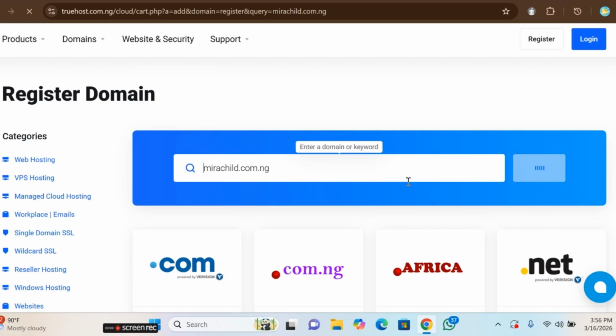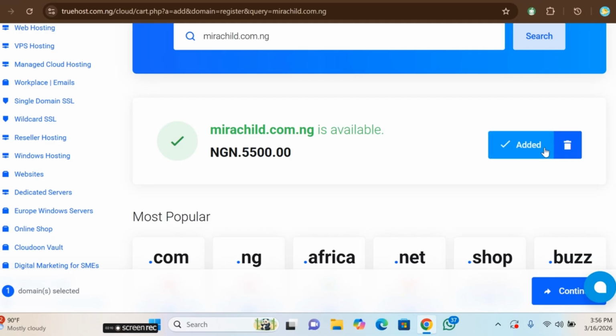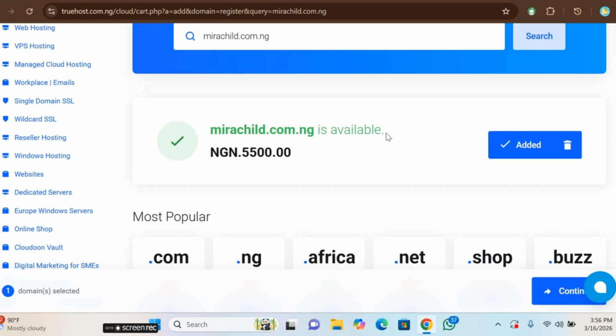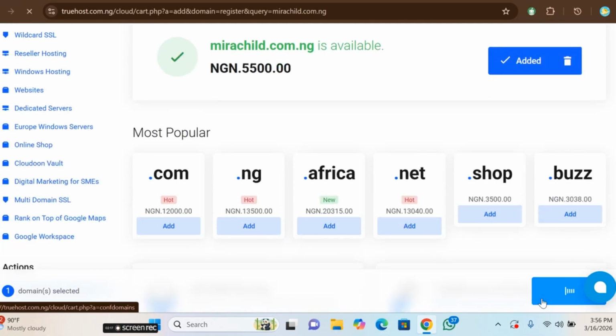Now let's say this is what I want to choose. I will come here and add it to cart. Adding to cart means you've added it to the list of what you want to buy. Now, when you add it to cart, look at it here, they say this domain has been added to cart. Now, what will you do? You come down here and click continue.